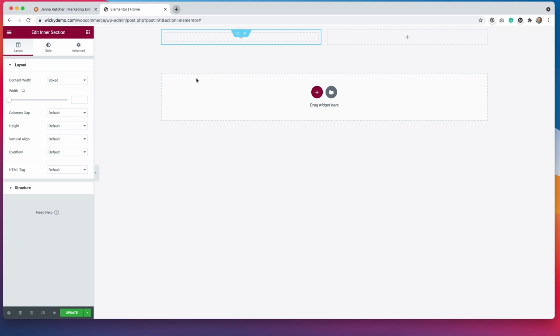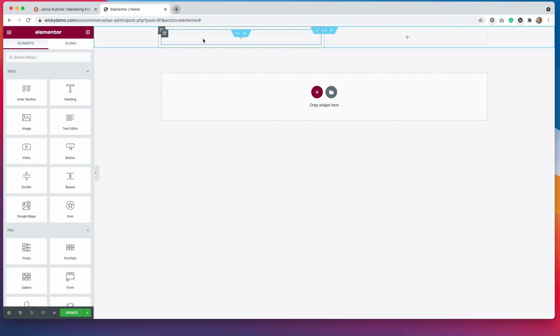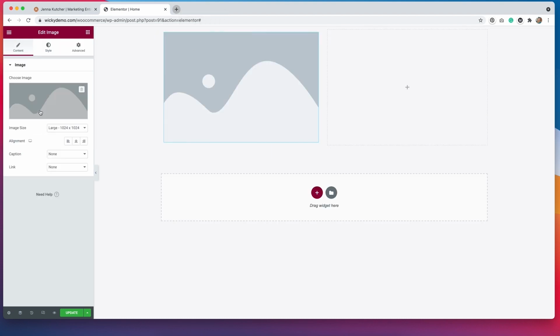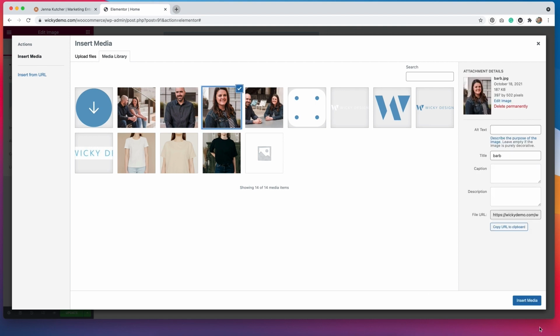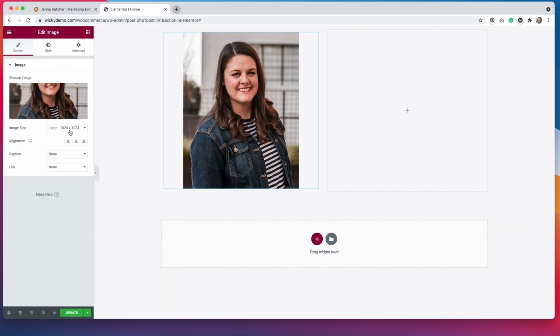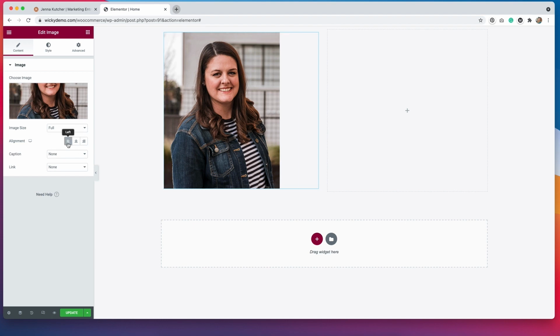And I think it will be easier if we do some absolute positioning to have it this way. So I've added an inner section to the left-hand column, and then I'm just going to click in that inner section and drag over an image. I'm going to upload an image. We'll change that to full, and then I'm going to align it to the left.